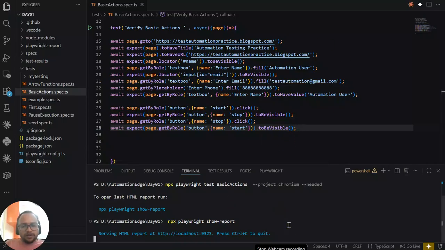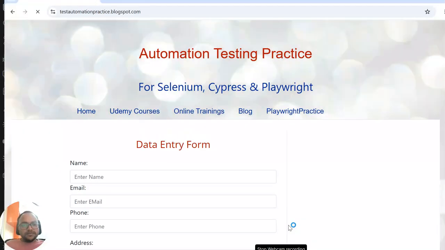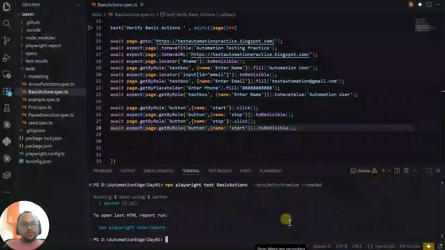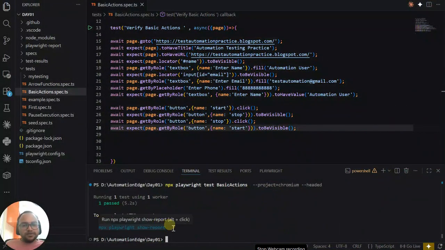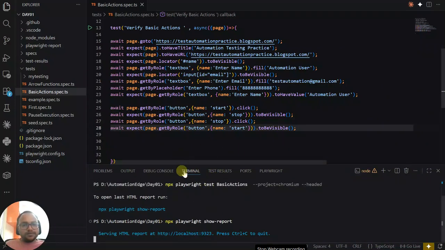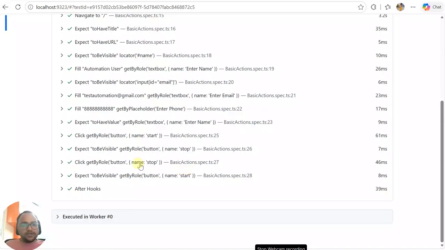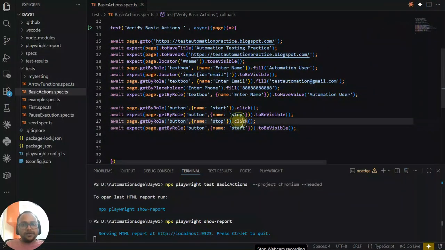Let me rerun. Okay, this is passed. So we are confirming that our assertions are passed. What are we expecting? After click on start button, it is turning into the stop. Once we click on the stop button, again it turns to start. So these two methods are verified. Okay, click is verified, to be visible is verified.